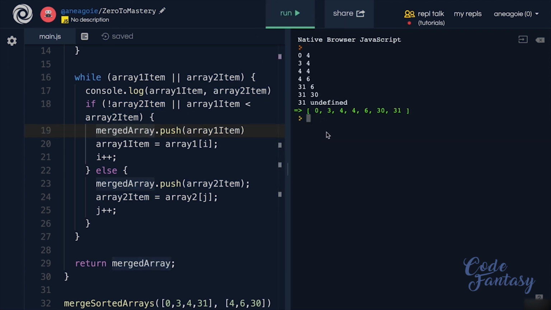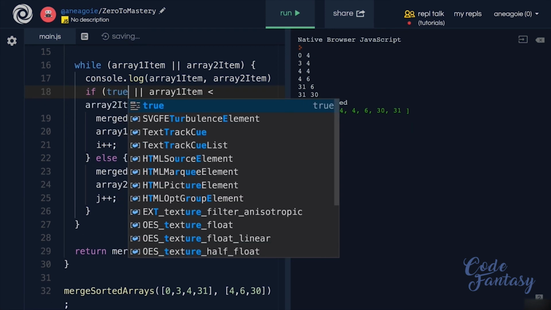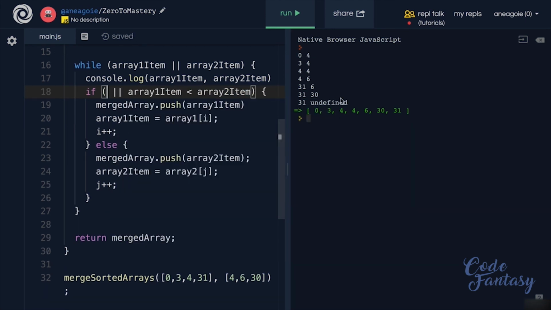Notice what we just logged here. We've logged array 1 item, then array 2 item. So this is what we're comparing throughout our loops. 0 and 4, then 3 and 4, then 4 and 4, then 4 and 6, then 31 and 6, 31 and 30, and then 31 and undefined. You see here how the second array item becomes undefined. And in order for us to bypass this, we use the exclamation mark in JavaScript to turn this into a true statement. So it turns into this so that we can add the 31 in array 1 into the final slot of the array.